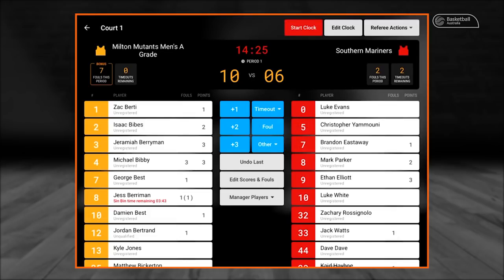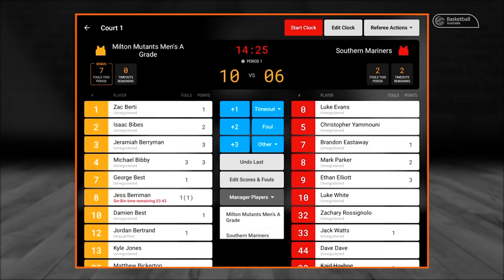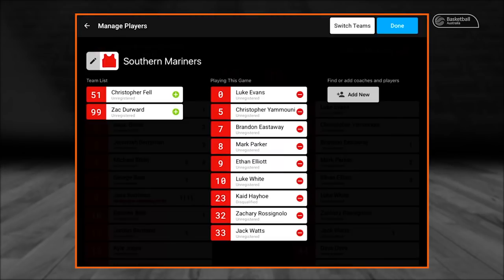To add a player or a coach in game that do not appear on the match list at the start of the game, you need to click Manage Players. Select the appropriate team, then add the player or coach to the match as required, following the same steps as the pre-game, which is to select the green plus button for a player or to add a new player.